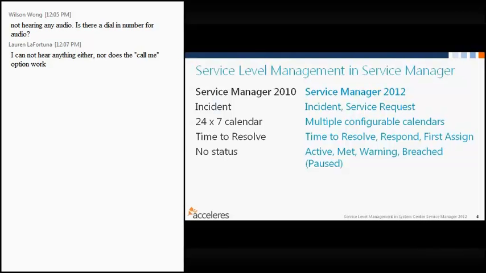We also gain metrics. Whereas we used to only have time to resolve, we still have that, but we can also measure time to respond, time to first assign, and we can also create other custom metrics based on date properties, and we'll touch on that a little bit later on. And then we do gain a status. We have out-of-the-box statuses for active, met, warning and breached. There is a pause status available, but they haven't yet made the ability to pause an SLO native in the application, and I suspect that's something that will come in the future.